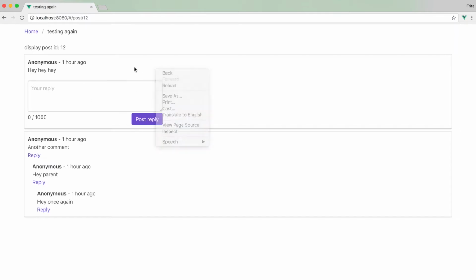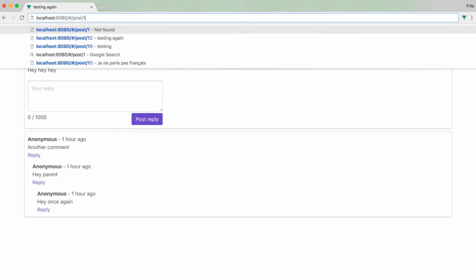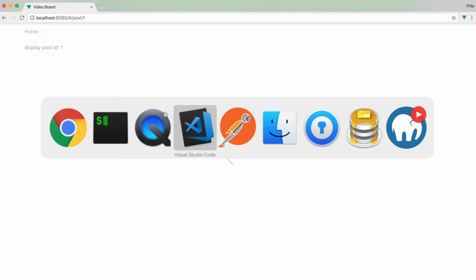In this episode we'll just look at posting these replies and then showing them. So first of all, we have a few fixes we need to make. If we just go to a post that doesn't exist, we'll see that it's infinitely loading.